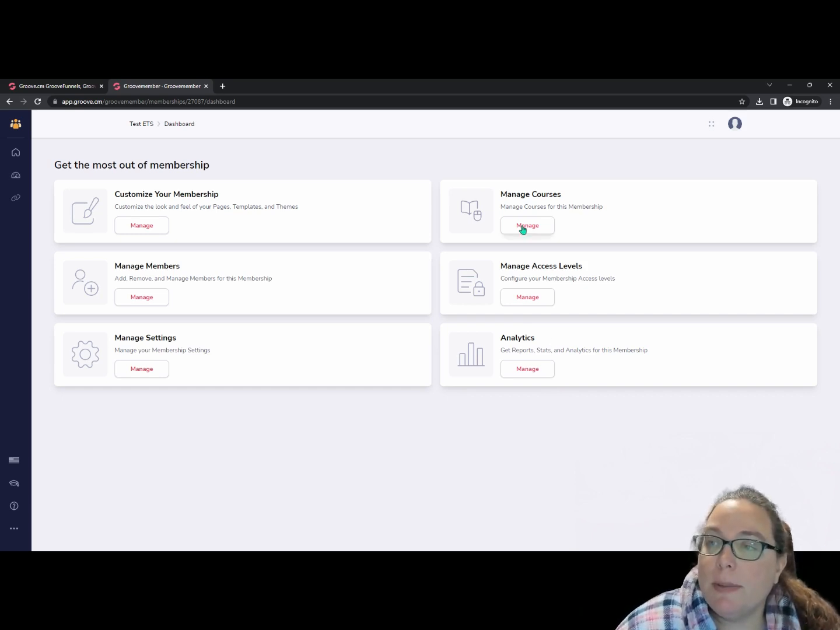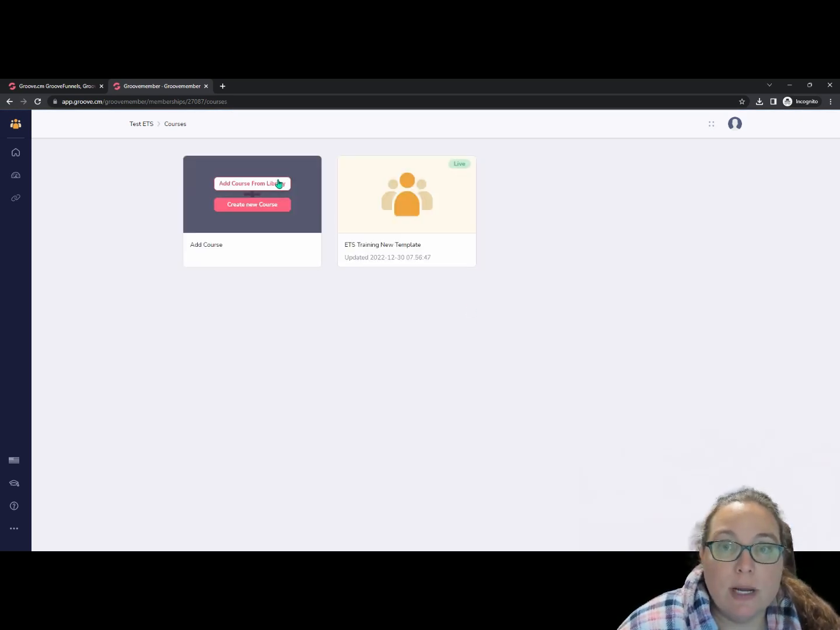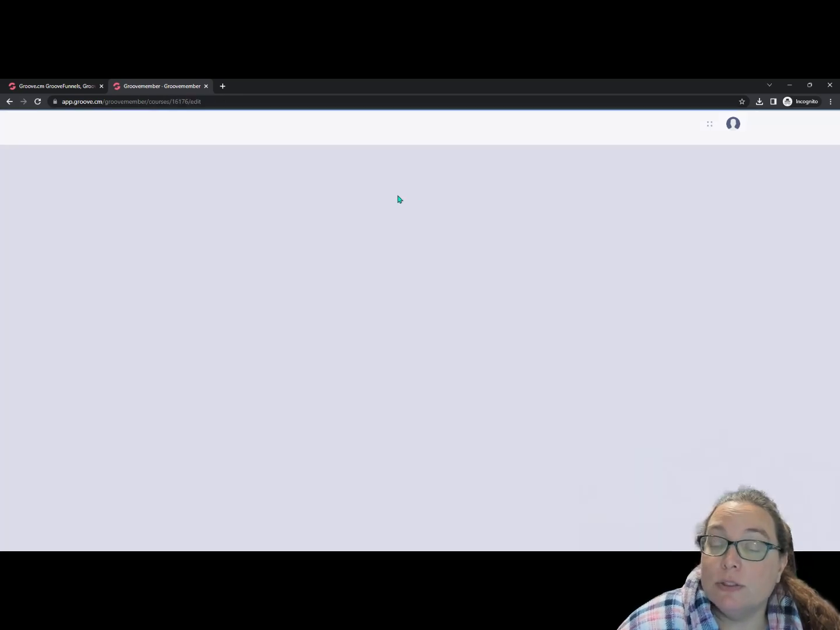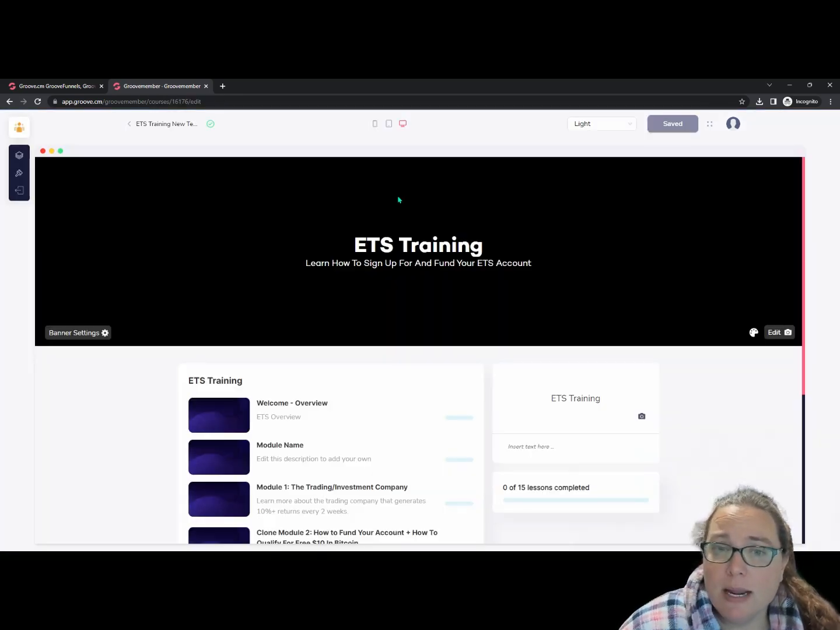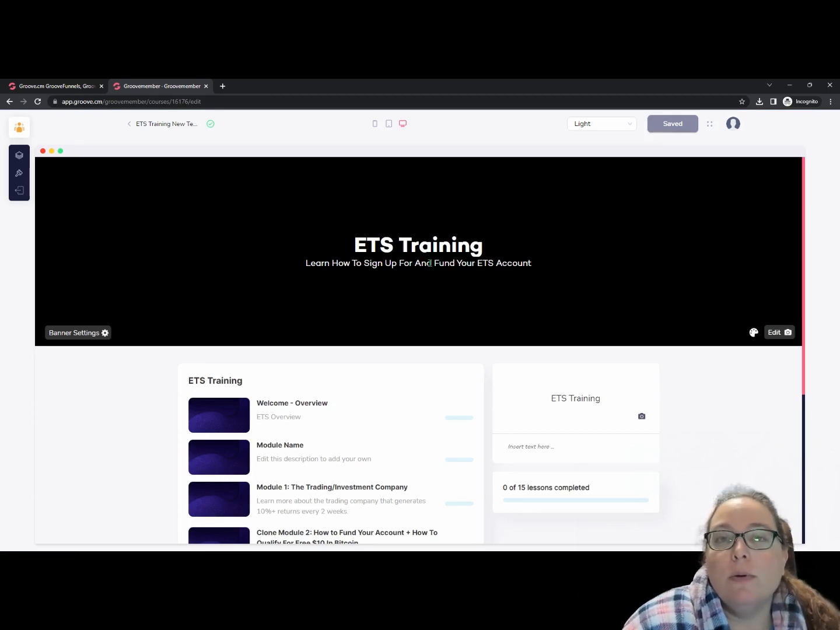So I'm going to come in here, I'm going to go to manage courses so you can see the course side of it. And here's where you would add a course, and so you can see add course from library. So your courses are in a course library. That's how you add them to multiple memberships. I'm going to say edit course so you can see this one. And I haven't done a whole lot. There's customized banners. There's so much. I actually cloned this one from my paid one and put it in here so I'd have it.